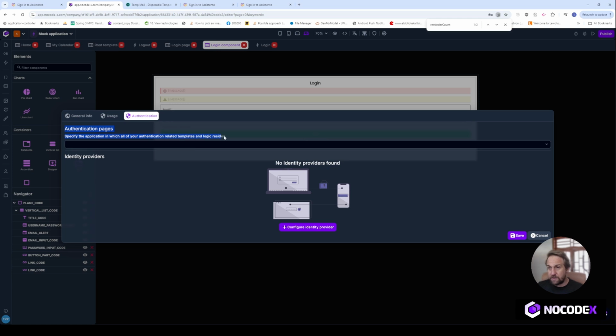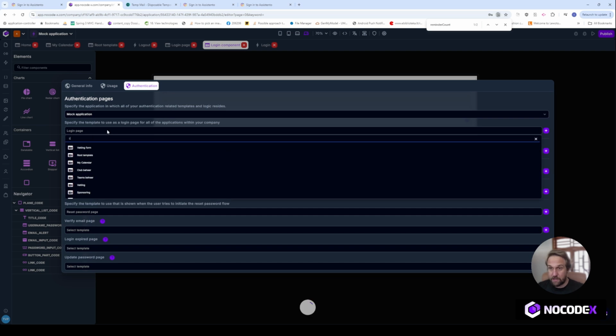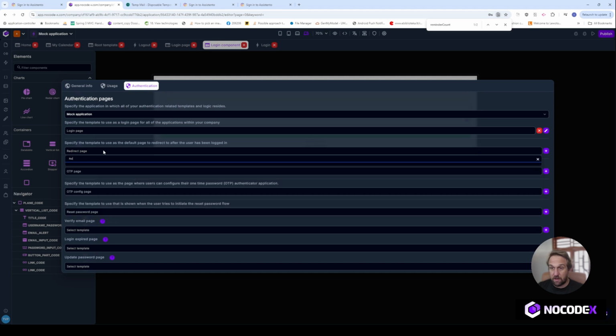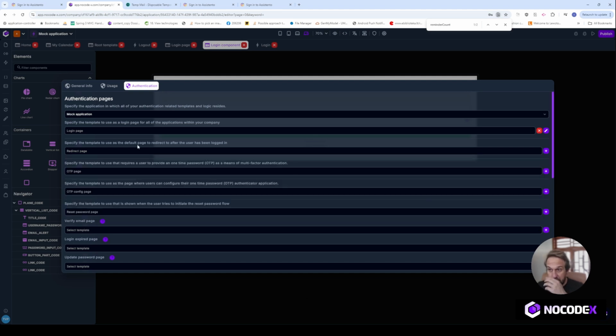I can choose here authentication pages, but first I have to choose which application contains my authentication pages. So let me just use the mock application right here. And then I can start linking pages, for example, the login page. So let's find the login page right here. I can link a page to use as a redirect after the user has been logged in, but I won't do that.